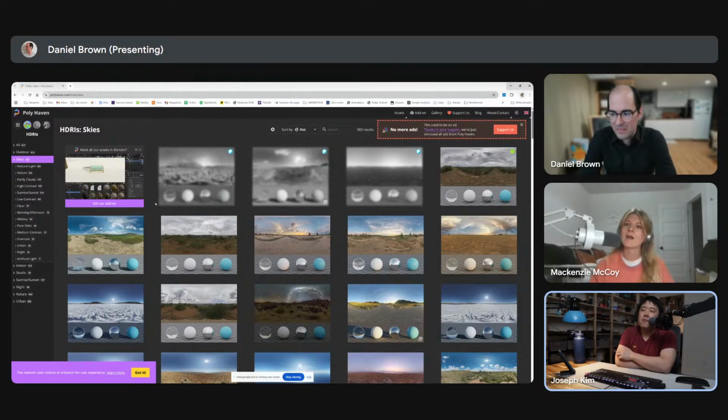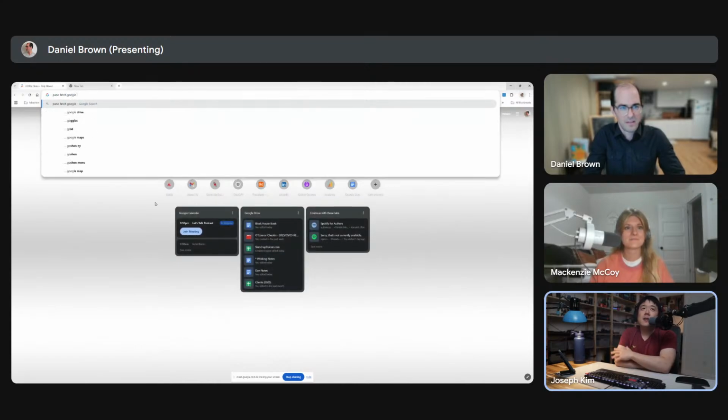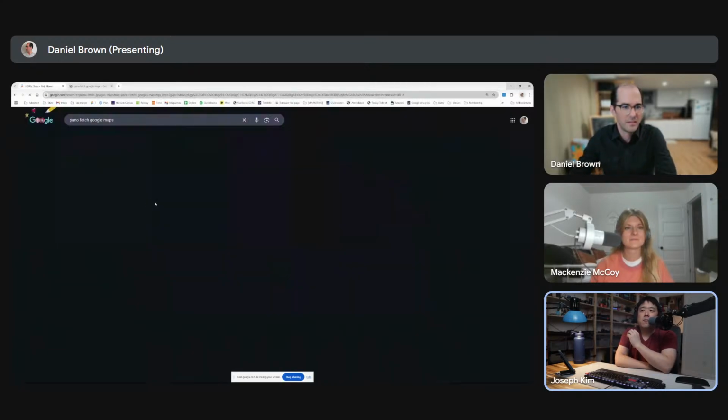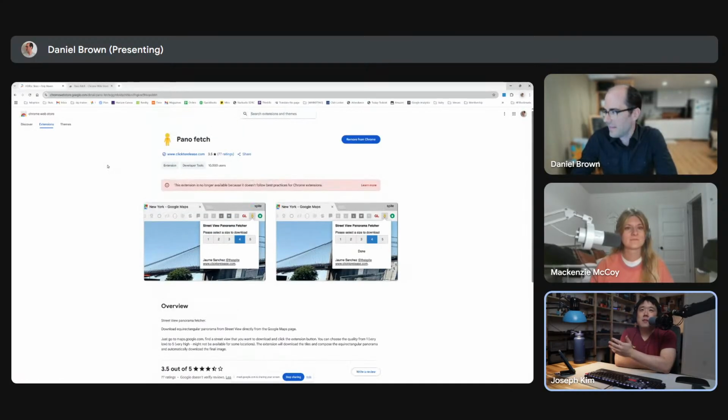there was also a method to basically export a Google Street View into a 360 image so that you can use it for Enscape, which has its downsides. But one of the benefits of using Enscape was that it didn't need to be HDRI files specifically. It can still use regular JPEGs that are 360 photos as a background.